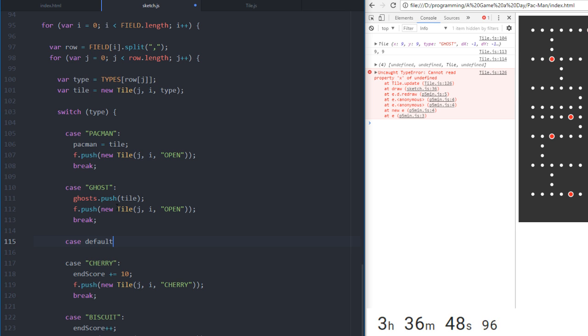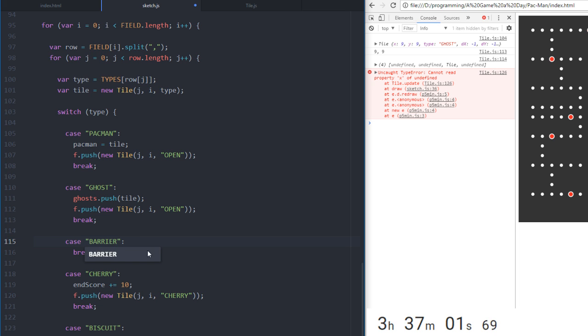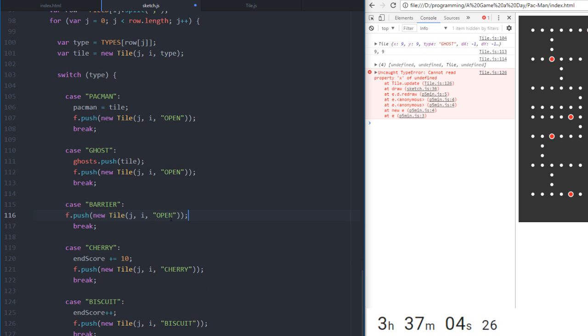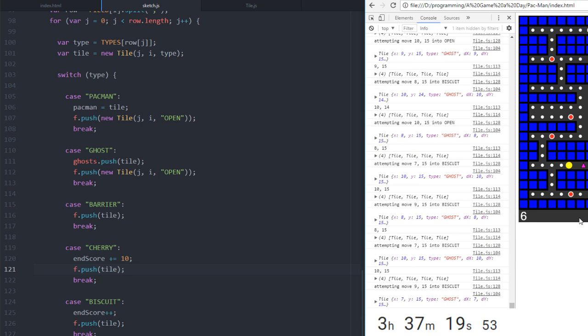Case default, break. Let's do barrier, and we will just say f.push tile. F.push tile. F.push tile. There we go. Let's try that. This needs to be aligned differently. There we go. It's because some of them are open.